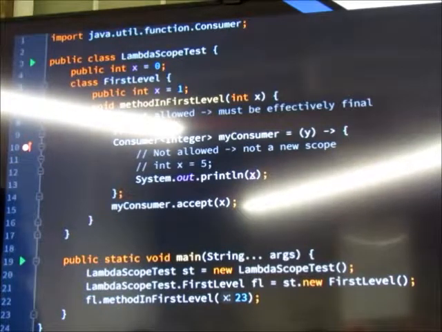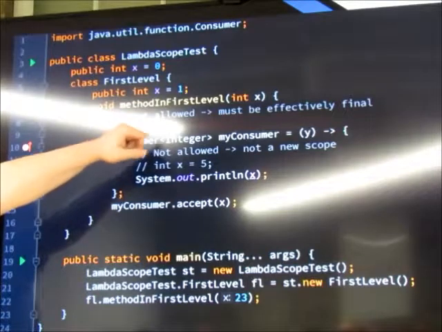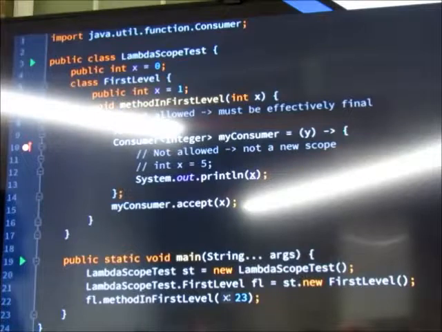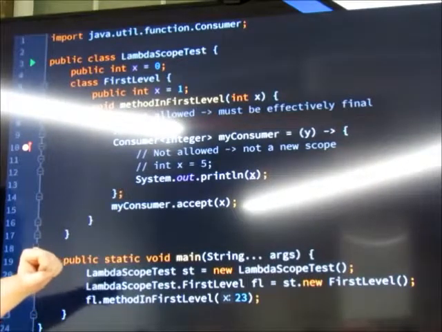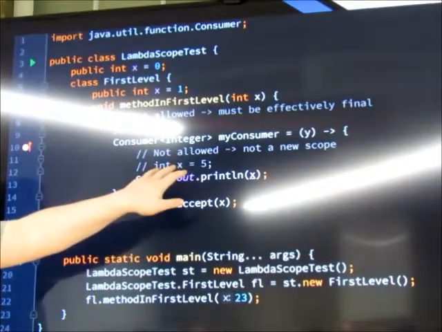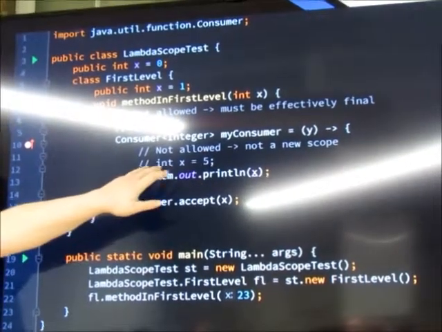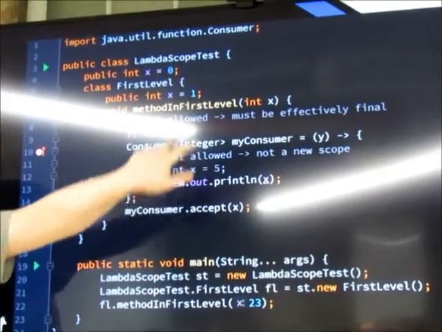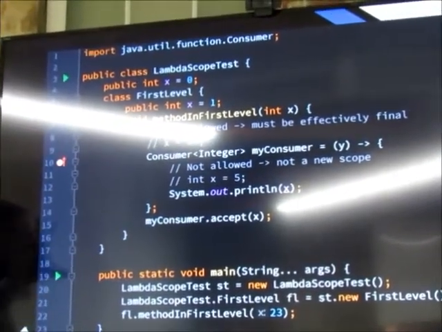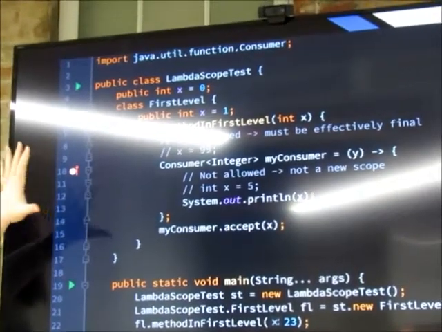So it can have access to X because it's not modified. But let's say I mutate X outside the Lambda scope, will I have access to it? So if I try to assign X here, I can't do that. So basically, if it's mutated anywhere, then not allowed. Also not allowed to define X here to shadow that X, for instance, because this is actually the same scope. So that's just some of the ways that Java Lambdas work.